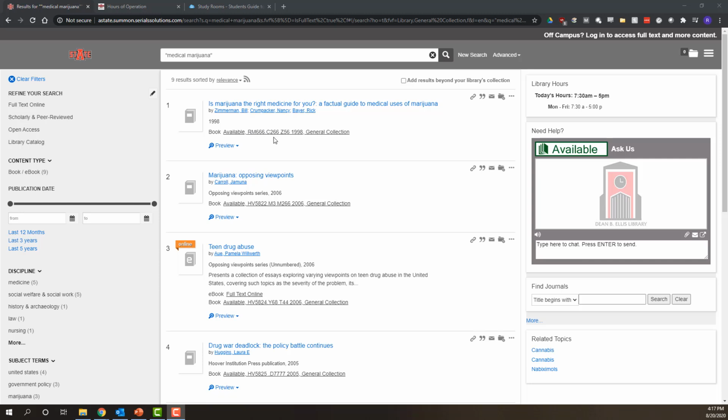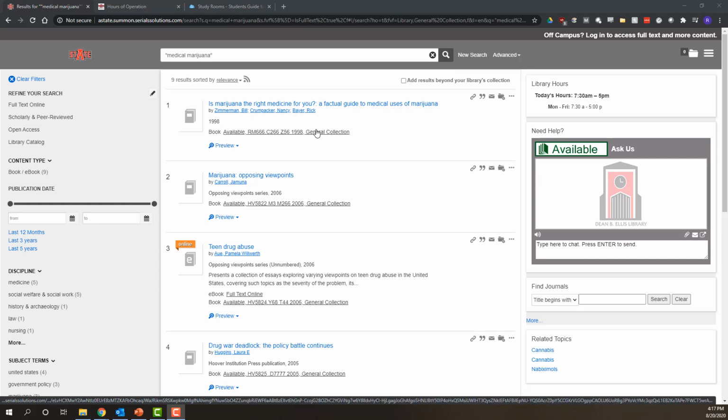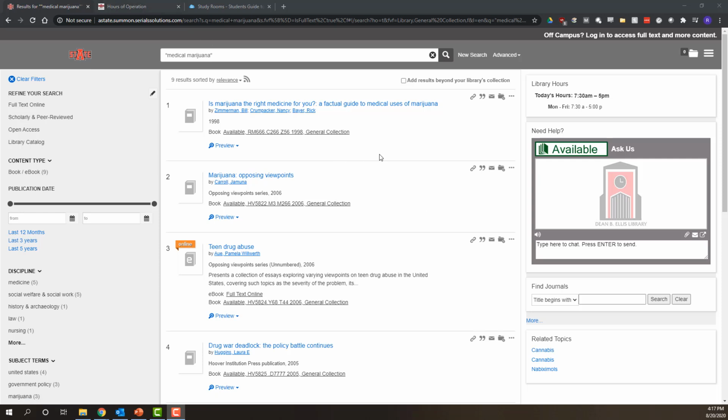And then depending on the call number that it starts with, that'll tell you which floor of the library tower it would be on. R is all the way up on the 5th floor, but you don't have to memorize that. We have little slips of paper that detail that, or you could ask one of the librarians or library staff who happen to be working to help you find it.